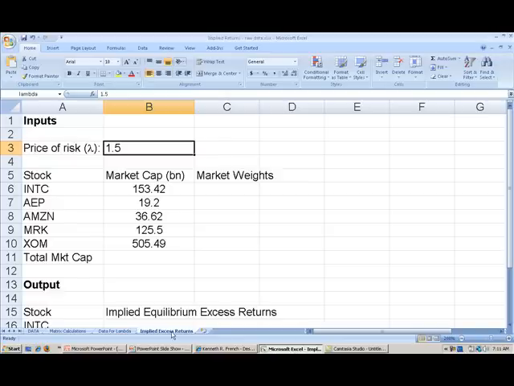The first thing we need to do is calculate the market weights. Recall that Black and Litterman say that in equilibrium, the market portfolio is mean variance efficient because it's the optimal portfolio for investors. And so we observe the market weights. They're the optimal weights.